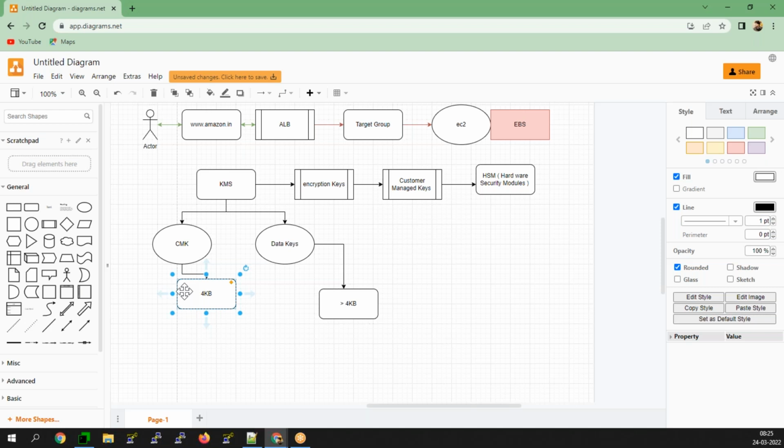Okay, so suppose if the data I want to encrypt is more than 4 KB, I need to go with the data keys to encrypt the data. That's how it works. Got it. Perfect. Yes, so that is one thing.